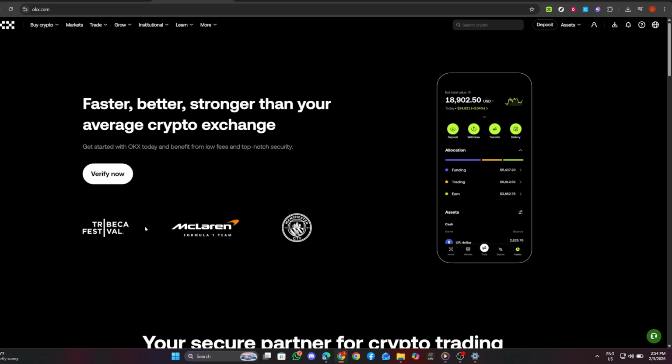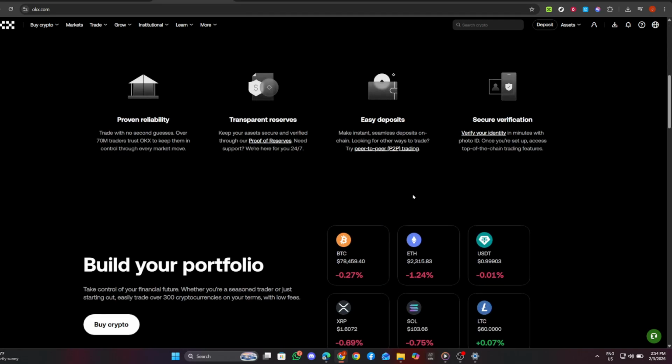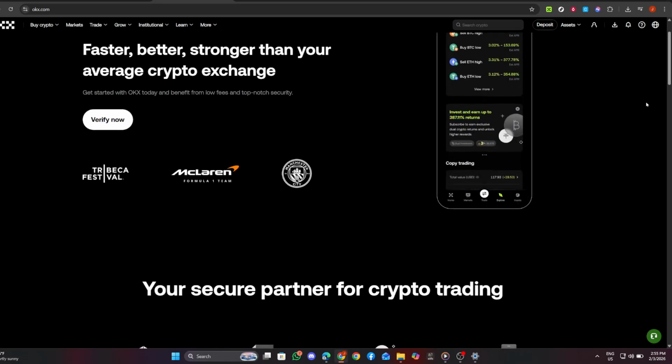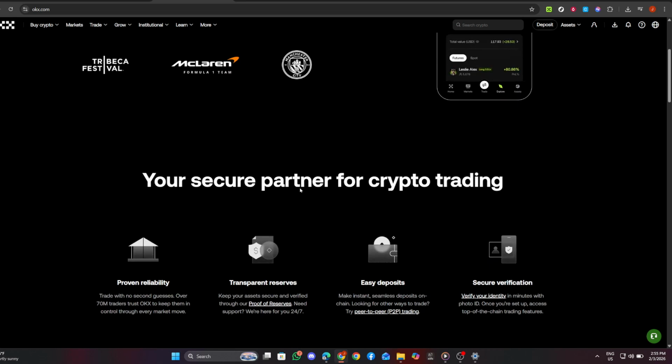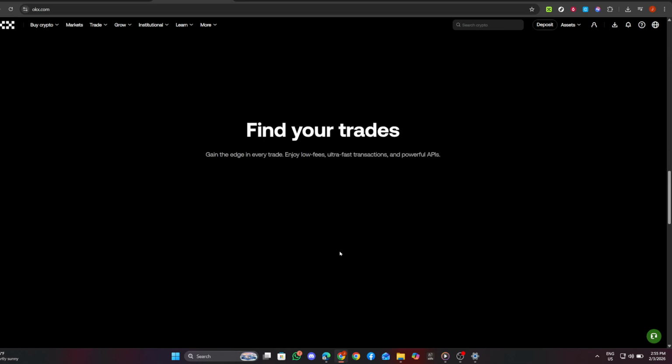Next, you will need to log into your account or create a new one if you do not have an existing account. Look for the login or sign up buttons located prominently on the homepage. After clicking login, enter your credentials and complete any verification steps required. Once logged in, you will be directed to your account dashboard.